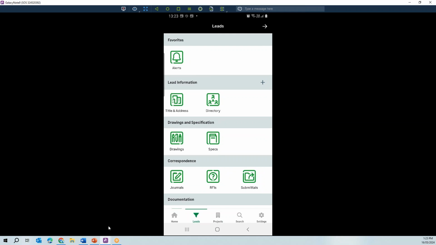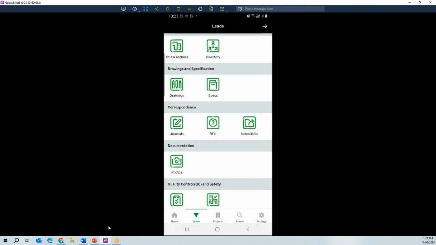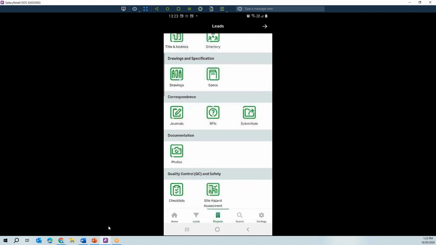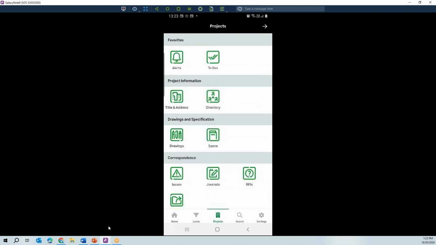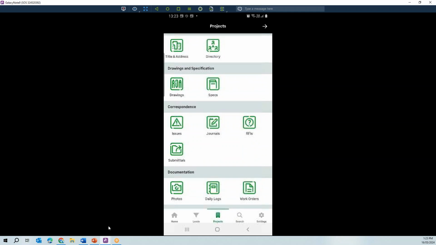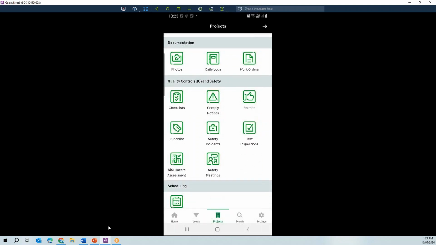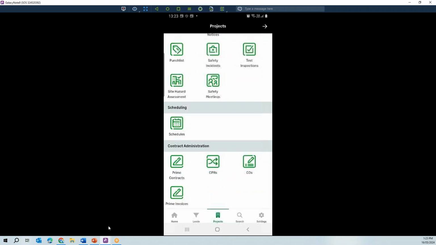We've got our alerts, we've got our lead information, our drawings and specs can be viewed here, our correspondence. We have access to our documentation, quality control and safety. We also have access to our projects. We've got project information, drawings and specifications, correspondence, documentation, and again, quality control. So we've got our checklists, our compliance notices, our permits, and our punch lists. We have our scheduling available to us and our contract administration. Very, very handy little app.